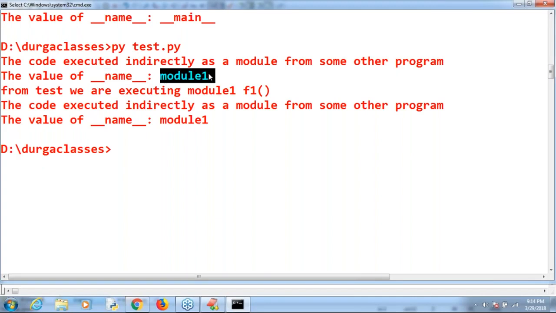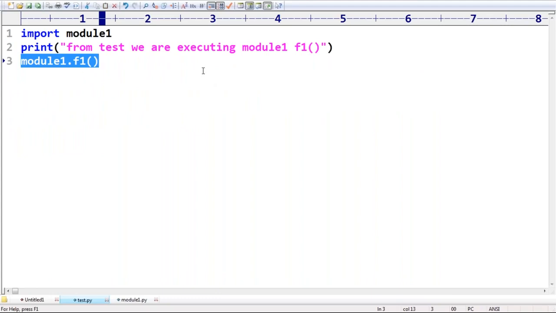If some other person called my module, then the value assigned by default to underscore name is the name of the module. Clear? So if anybody asks what the meaning of the underscore name variable is, you should be in a position to explain it. That's all. Can you explain with a small program also?